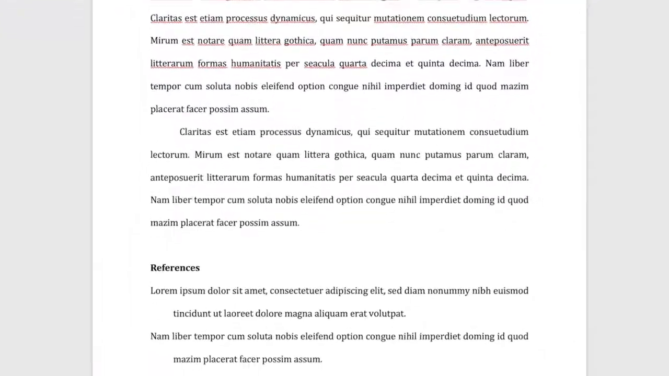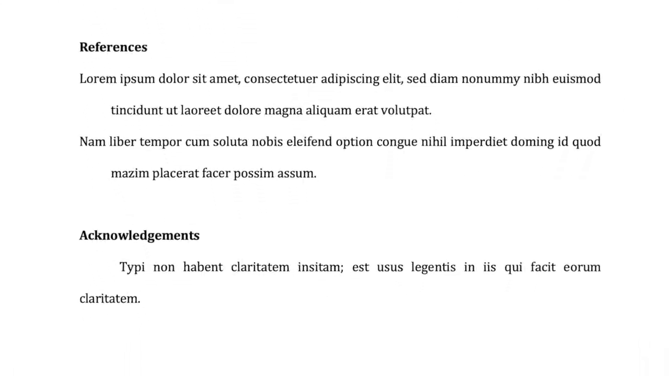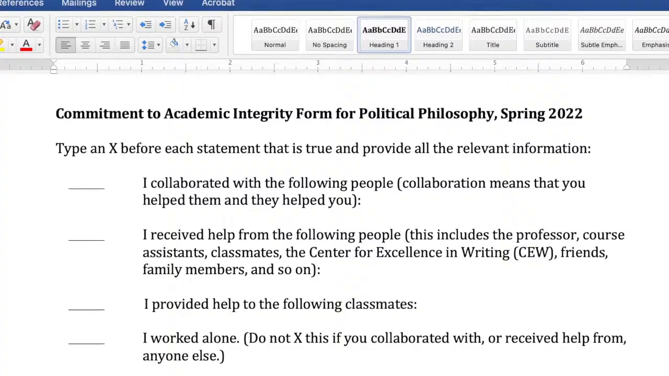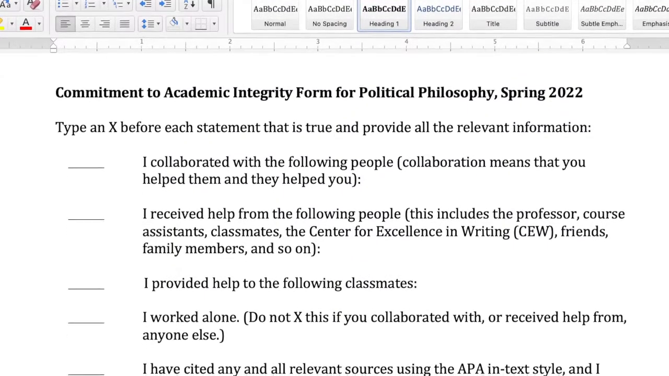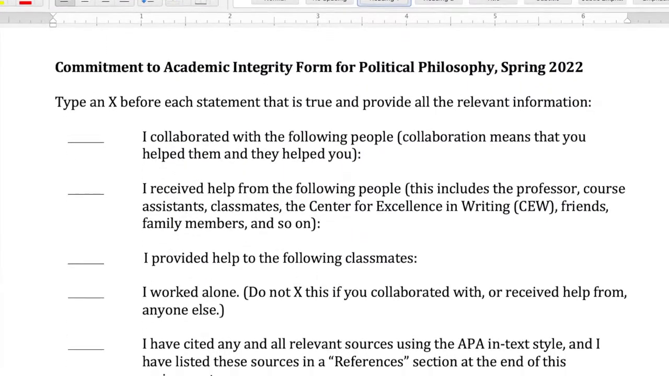If you jump to the end, you'll see there's an acknowledgement section, and you can say thanks, we had a chat about this concept, which helped me with this paper or this assignment. That's fine. All right, back to the checklist at the top. So that's collaboration. Now, if you received help from, that just means they helped you, and that's it. You did not help them. So again, if it's mutual, helping each other, that's collaboration. But the second item is about they just helped you.